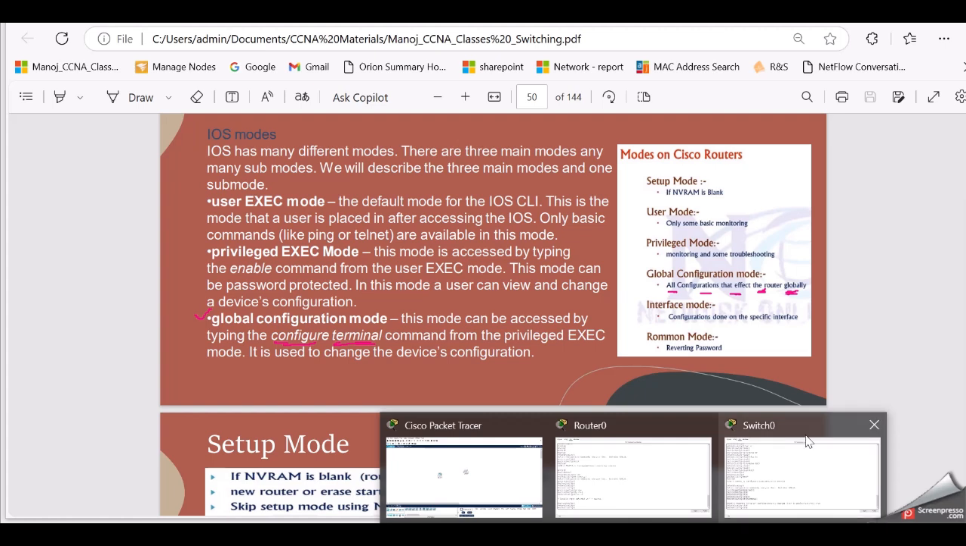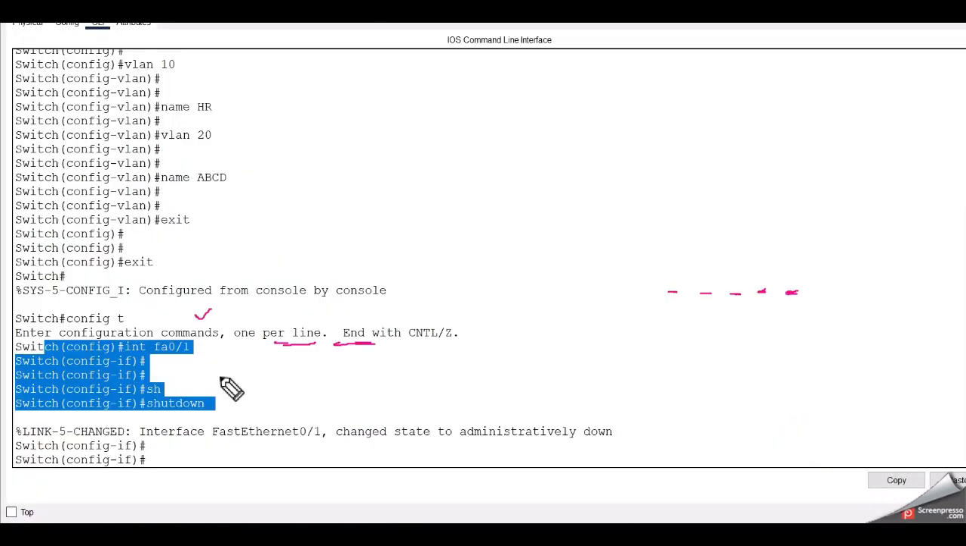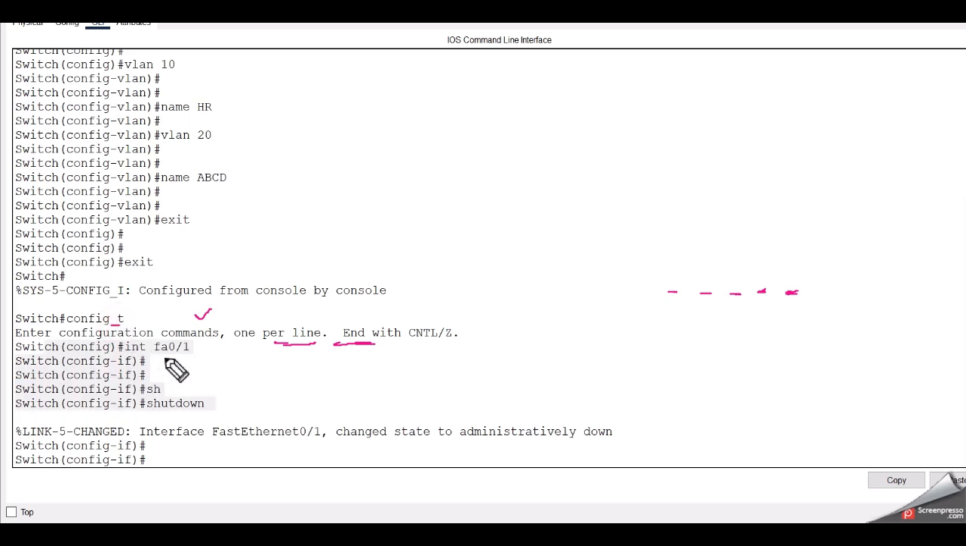So what we have done here: from the global configuration I typed config T, and then entered global configuration mode, and then I typed interface FA0/1 or any port. You can type 3, 4, 5, 6, anything. Now I have written shutdown, that's why the port is shut down. If I configure anything related to VLAN configuration or any STP configuration, that will impact that particular port, and you can see the result here. It has changed to administratively down.